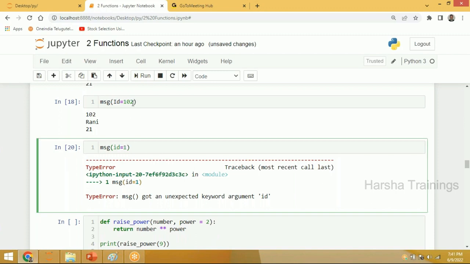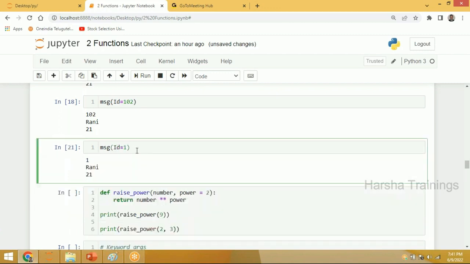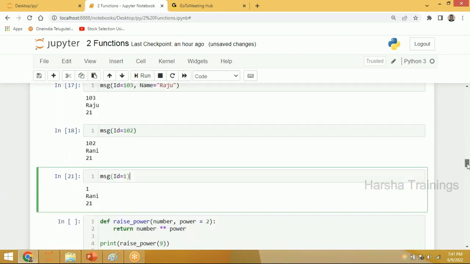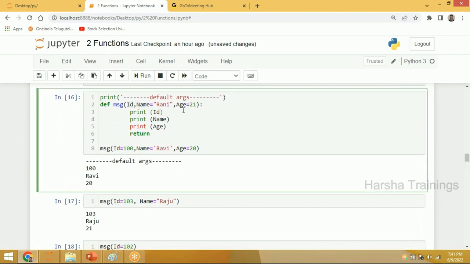ID equal to 1. What happened? It is capital ID. Sorry, it is capital ID. Clear? You got it? Can you please scroll it upside once? So whenever we declare functions, in this define message ID, name, and age, it will automatically take default arguments.